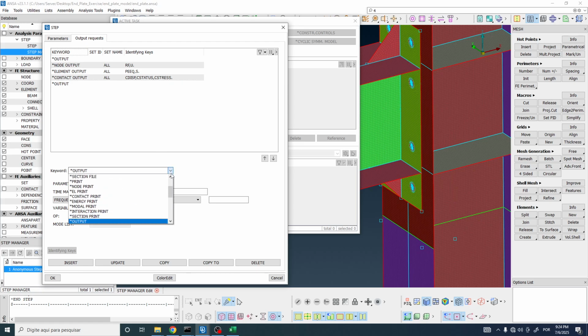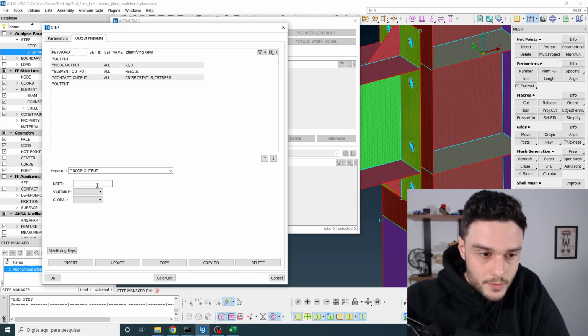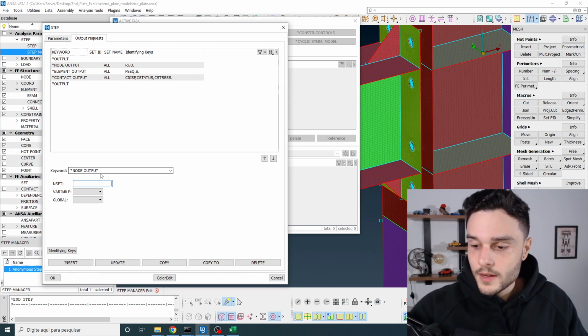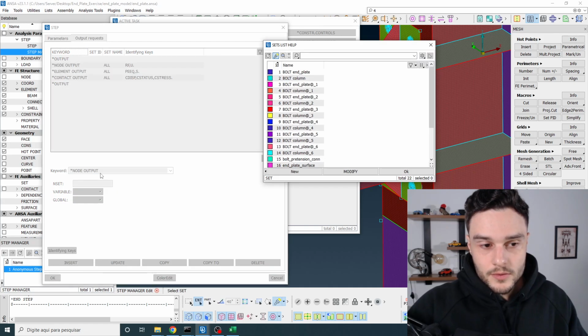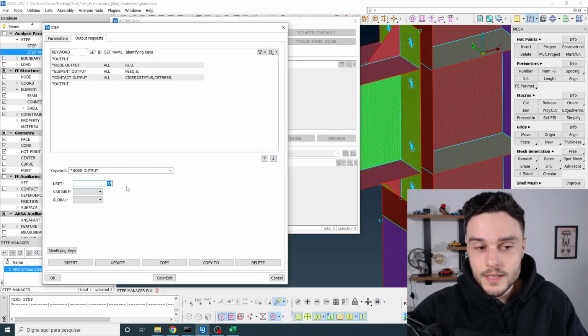So in here, let's select node output. And then in here, we need to select that node set that we have created. Use the question mark while you have this field selected to see a list of sets. Scroll down and find the measure rotation set, double click. And now we have the ID of this set selected here.